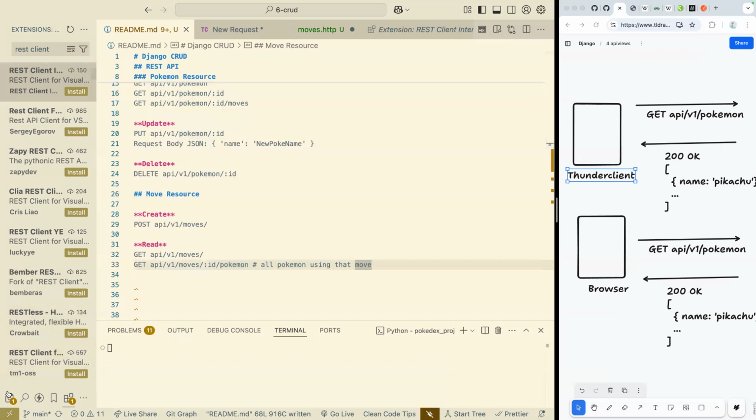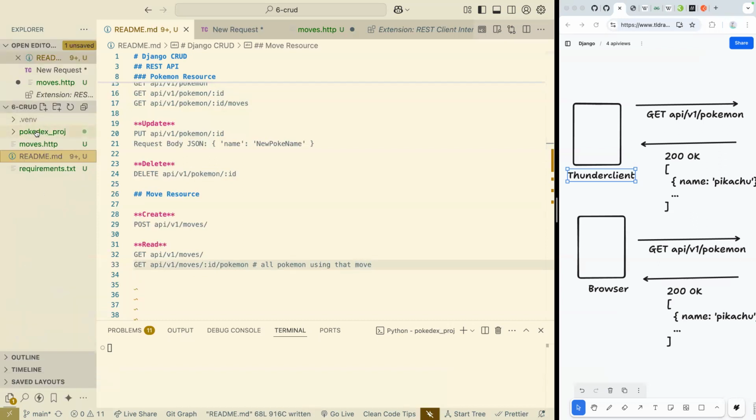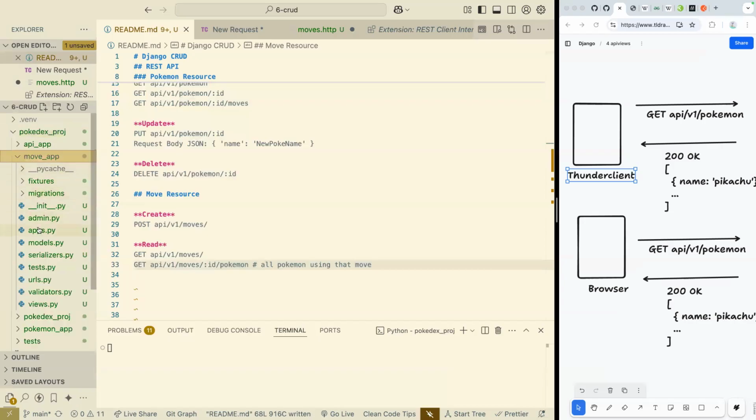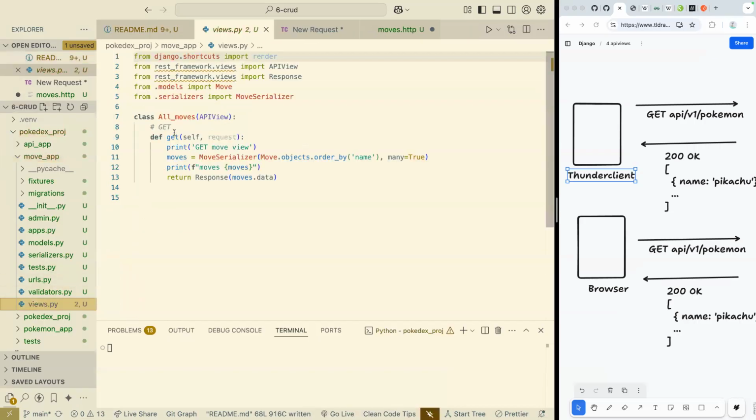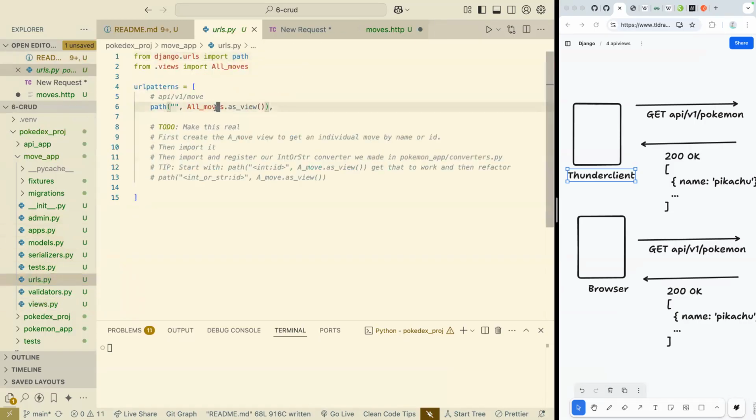Now, does that exist in our code? Will that work? I don't think we've done that at the moment. If I go to the Move app, and I look at my views, there's definitely not an endpoint here for that. In fact, in urls.py, we don't even have an individual move.